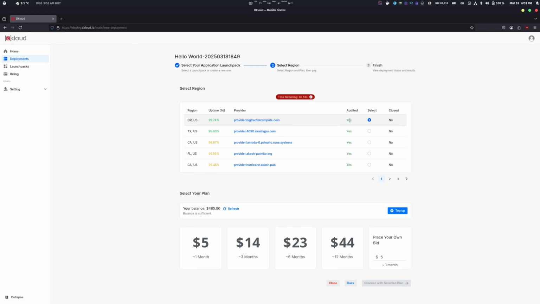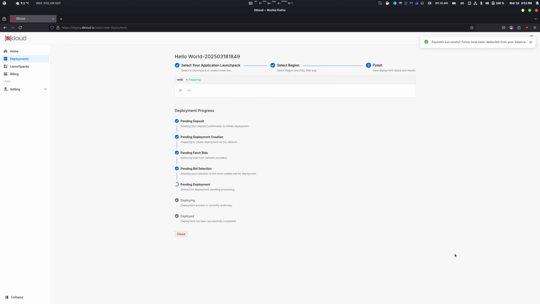If you notice, also, we only present the audited providers. We do a little bit of filtering to only present some of the higher standards of providers that are available. And then we would go with the $5 for a month and proceed with select a plan. And that's pretty much it already. We just now wait for it to deploy.